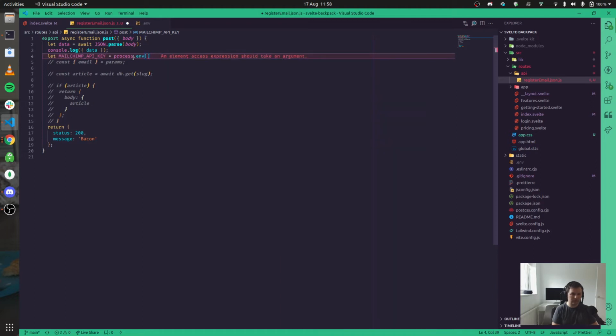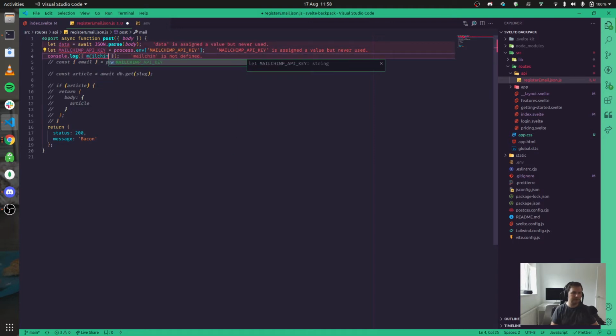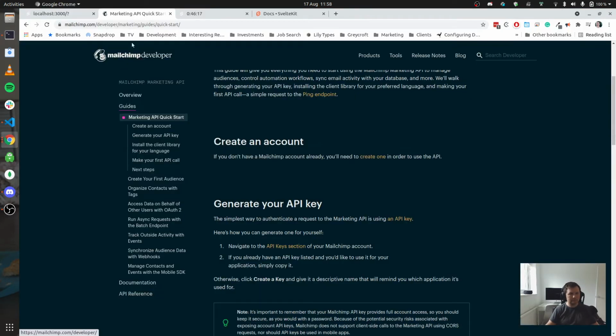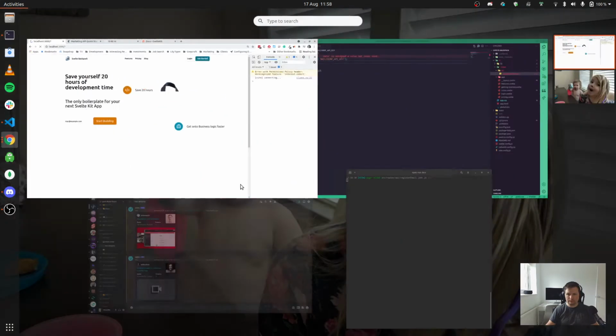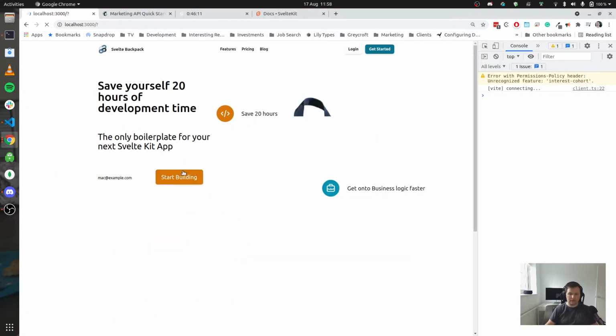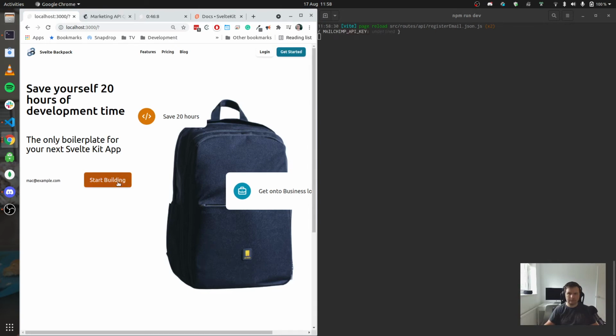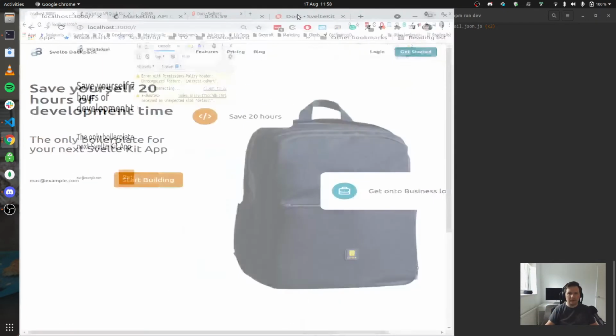Process.env. Let's see if this is exposed. Right here. That's complaining that it is never used. Let's use it. Need to see the server again. So that's coming back as undefined, which is good because you don't really want that coming to the server.